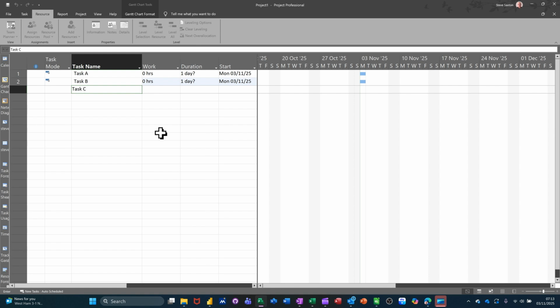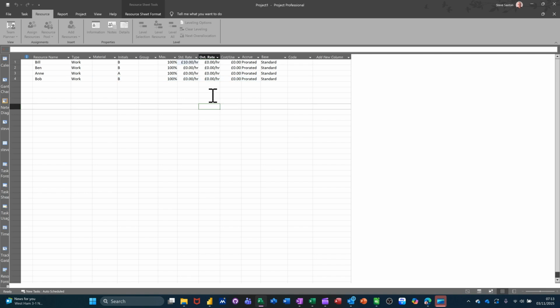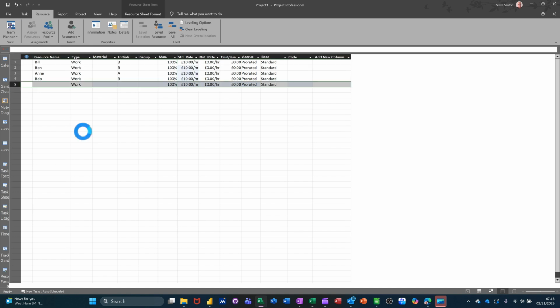So I need some resources, so I'll go to the resource sheet down the bottom there and just create myself a few resources. Bill, Ben, Anne and Bob, and they can all be on £10 an hour. £10. Just get the little black cross on there and pull that down. Too far. Get rid of that one.